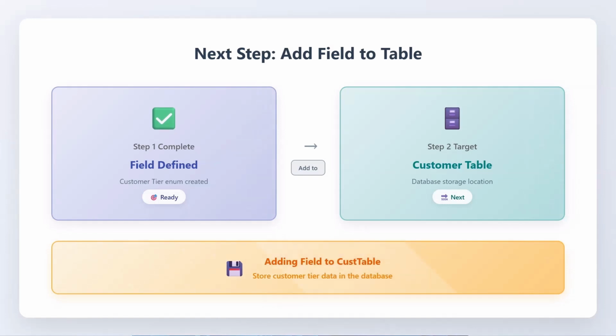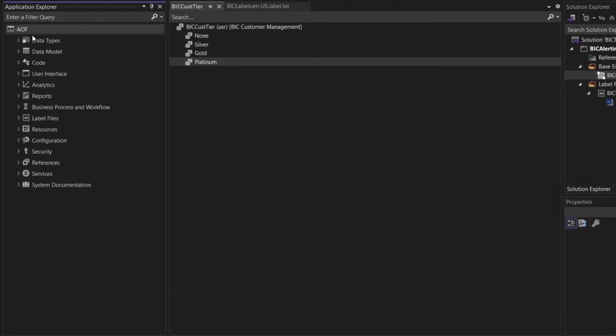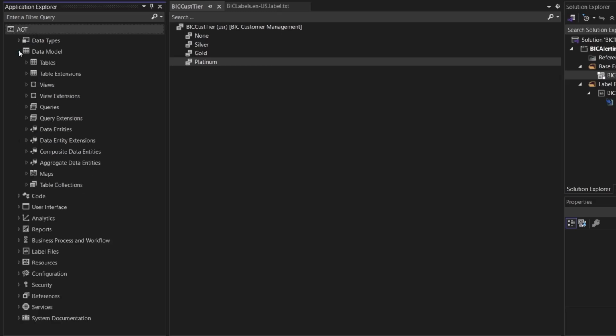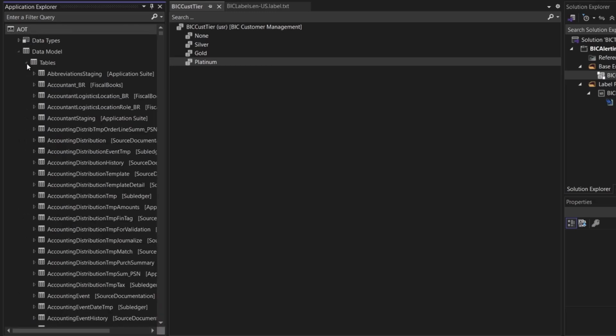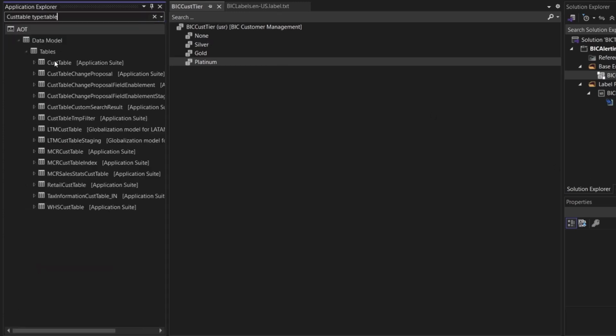So right now we have defined a field. Now we need to add this particular field to some table, which in this case will be our customer table in the database. So in our Application Explorer, under the AOT node, we will expand the data model. Here, you will find the Tables node, which contains all of our tables. However, to save time, we can just type it and filter it in the search bar. So we can just type CustTable with type equals table and hit enter. You can see our CustTable table has already appeared under the Tables node.